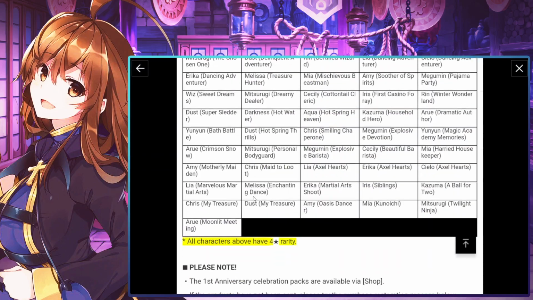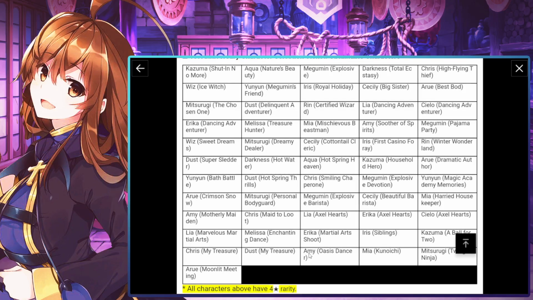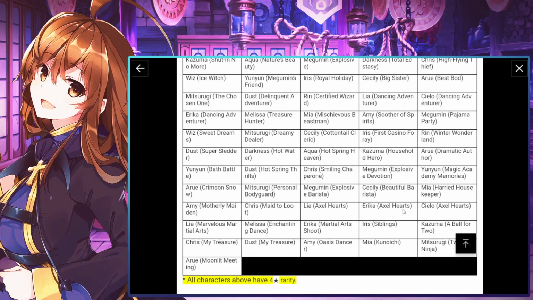I don't know if it's completely worth it. There are a couple picks in here that I would recommend. Of course, this all depends on who you have, but personally, I think the best two in here are the Oasis Amy, the Darkness Amy that has the heal and the gauge up. If I was going to get this, I'm not going to, but if I did, I'd probably pick her since I don't have her, and she's pretty nice. Or the Cielo, the Axel Hearts one, the Thunder one that has the heal and the agility up.